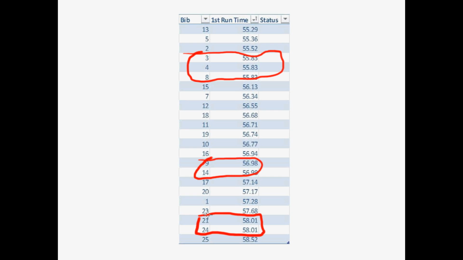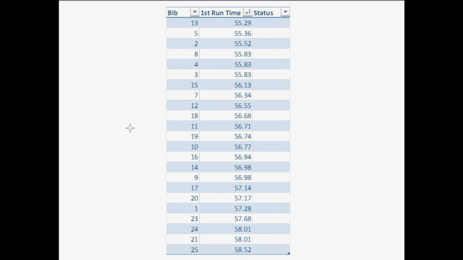So within each of these ties, we need to reorder our list so that the higher bib numbers within the tie are listed before the low bib numbers. So on this screen, we've reordered our ties so they're in descending bib order. So at 55.83, we've got bib 8, bib 4, bib 3. Down here at our tie at 56.98, we've got bib 14 followed by bib 9. And then at our third tie, bib 24 followed by bib 21.